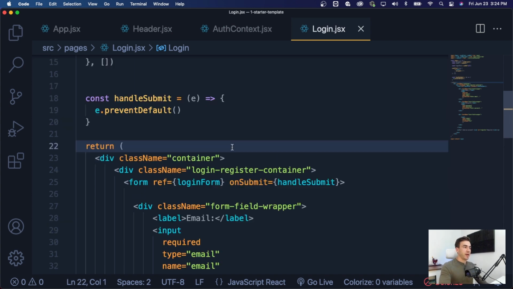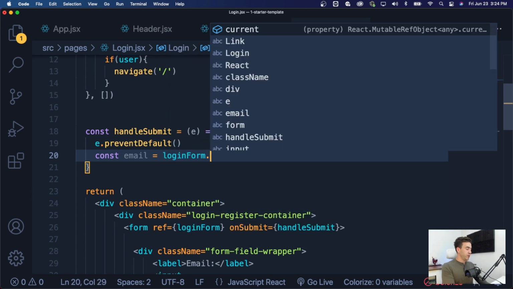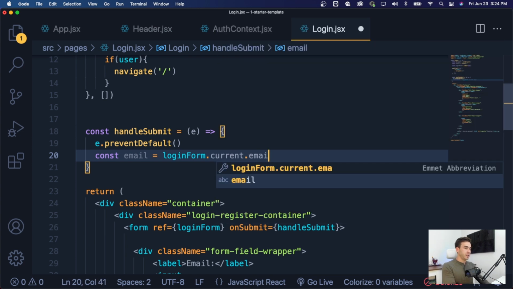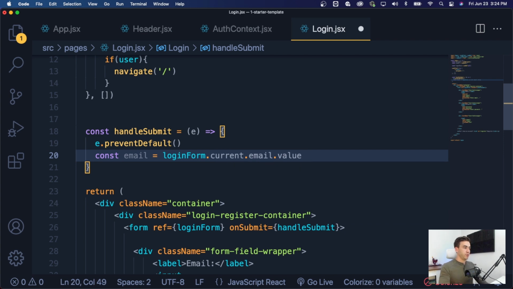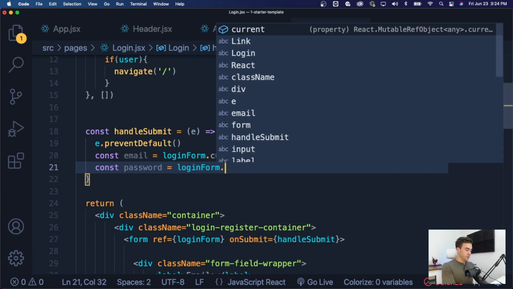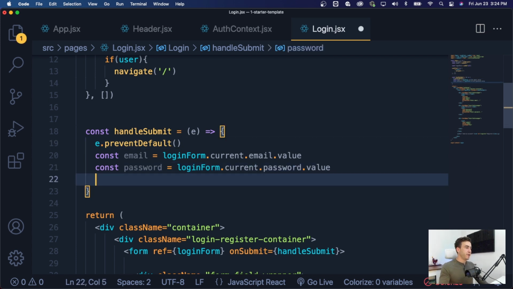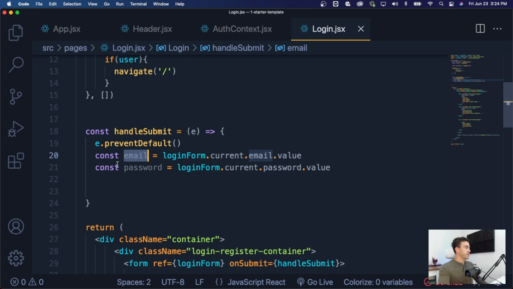So we have the submit form and the ref. And here, let's get the reference to the email and password. So we'll do const email, and that's going to be equal to loginForm. So we have the reference to it, and we can do .current.email. So we'll get the current email .value. And then we want to do the same for the password. So password is equal to loginForm.current.password.value. Okay, so we should have the email and password on submit, and then what do we want to do here?